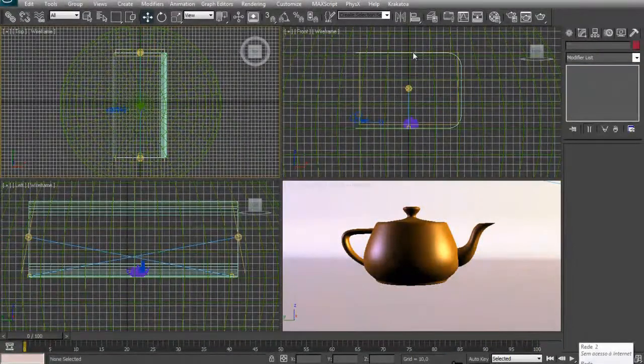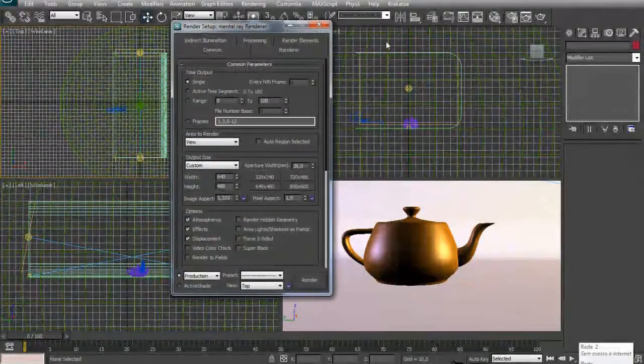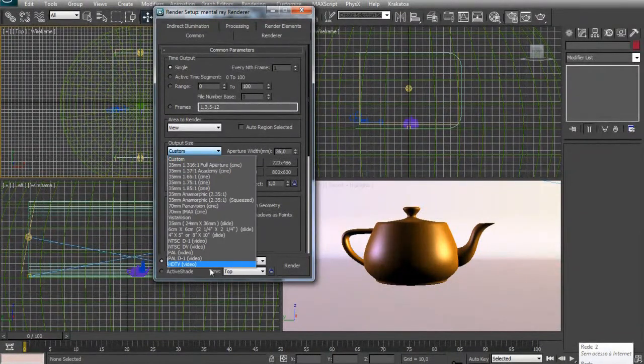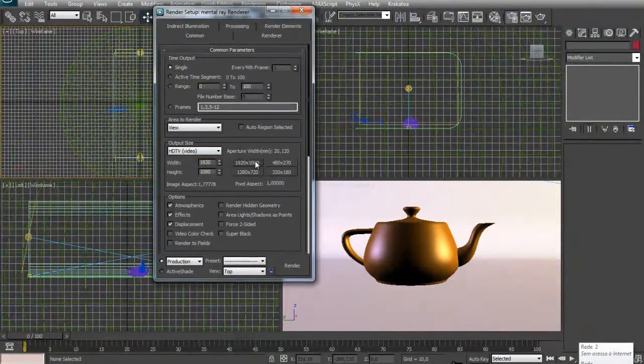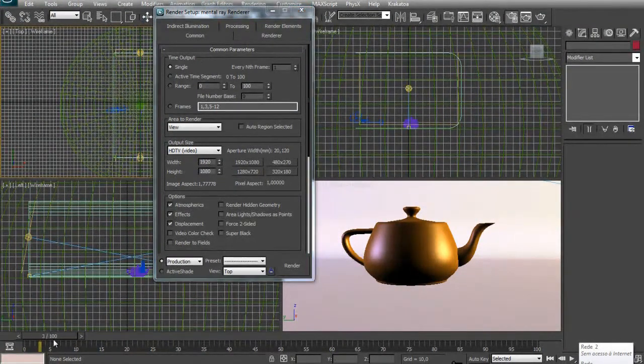So hit F10 to open the render setup or just click right here. And I'm going to change the output size to Full HD. You could change the time output so we have a single frame which will render the frame that is selected. Active time segment, it will render all frames of the active timeline, and you can select a specific range. So I'm going with single right now.